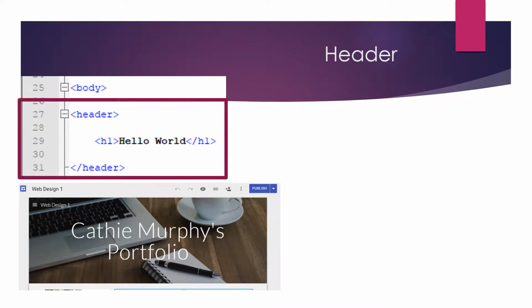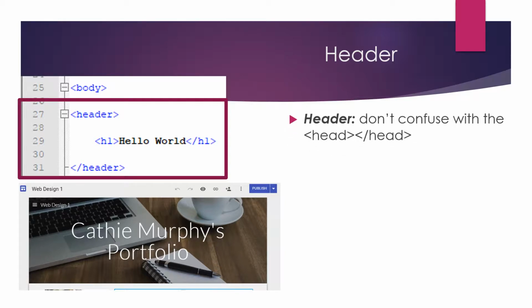This time we're going to talk about the header section. First, be careful about getting the header section confused with the head tag. The head tag is part of the HTML shell. The header is a section that goes between the opening and closing body tags. They're not the same.